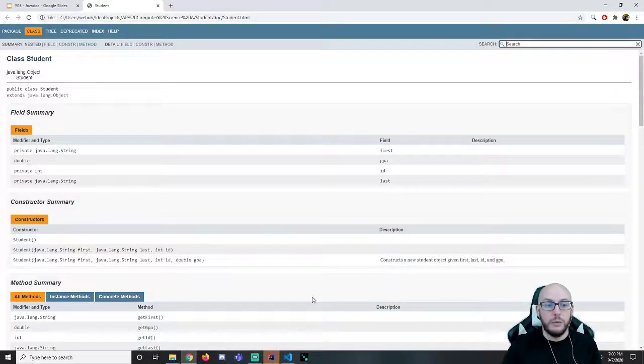It finished, and whoa, immediately opened this. What is this? This is what I'm talking about. This is what we made. Take a look. Class, student. Field summary. Another word for field is variable, instance variables, right? We see a string first, a double GPA, an int ID, a string for our last. These are our instance variables. The only reason we're actually seeing them is because I slid that to private, but you could include that if you feel like it's important for someone that's using your class.